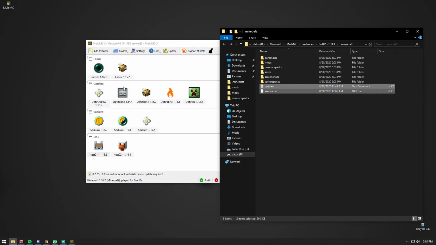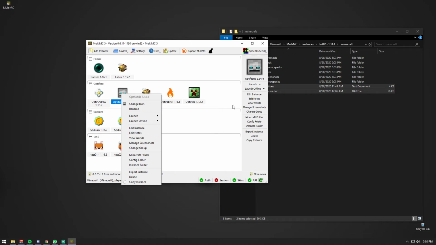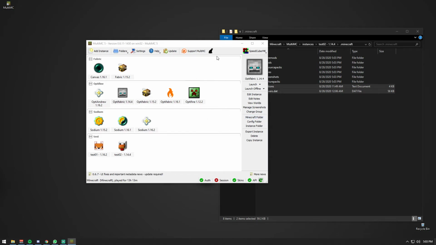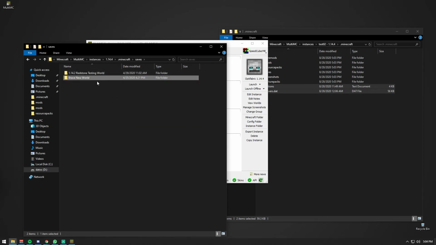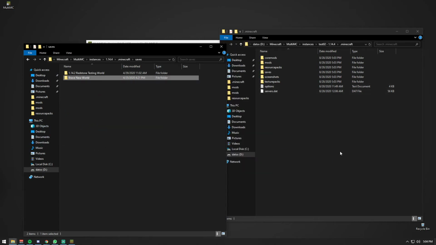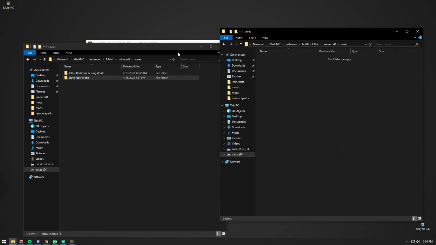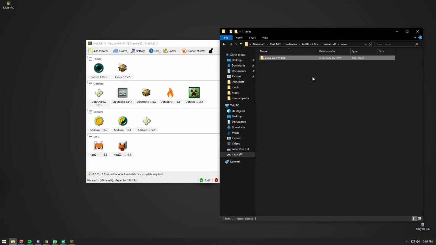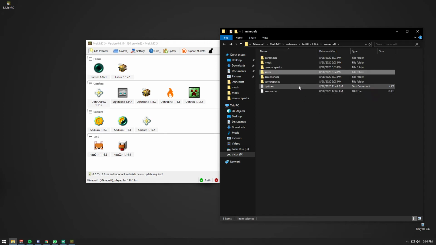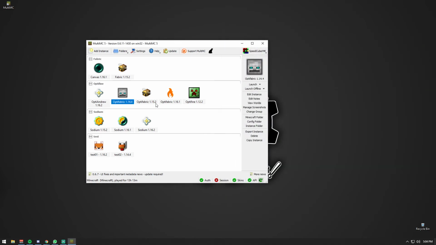And I'm going to also open this other instance, and I'm going to copy a save file. For example, I'm going to copy this world. That goes into the saves folder, so I'm just going to copy it here. It will take a second, but this should then have all my configurations and my options, all my multiplayer servers, and a single world that I copied over.